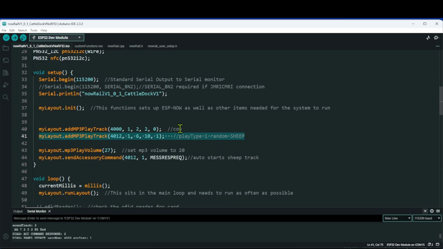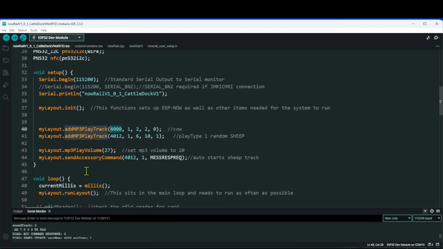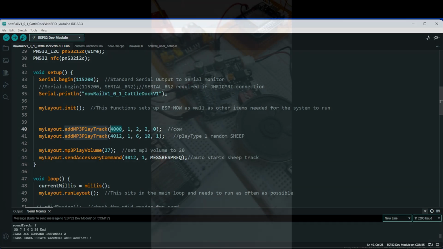However, the cow will only sound if a button is pressed that sends a command of 4000. So that's the code as it's written. Let's have a look at it running.